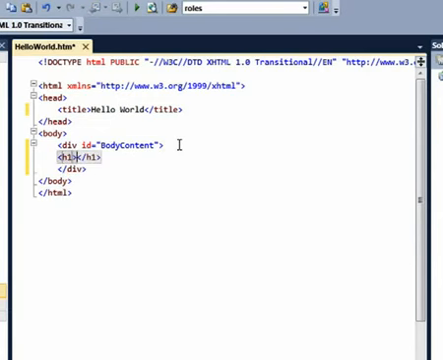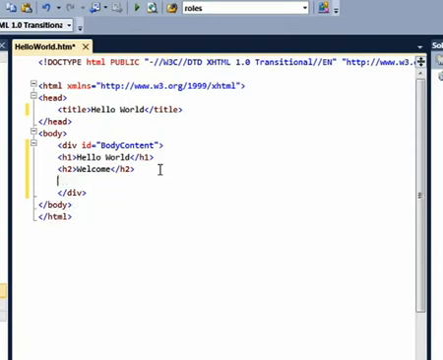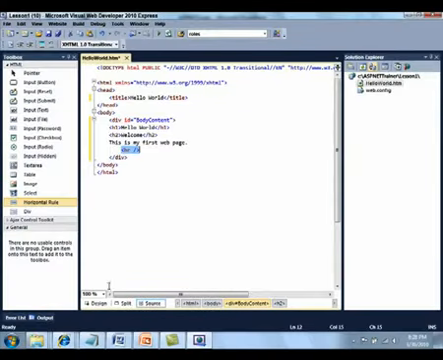Add a heading 1. It says Hello World. Add a heading 2. It says Welcome. And then some literal text. This is my first web page. And finally, add a horizontal rule along the bottom.